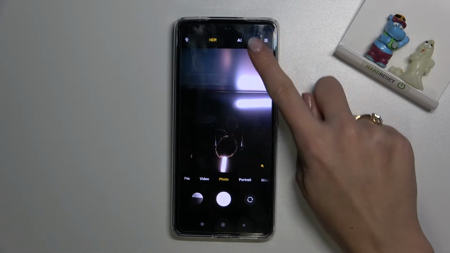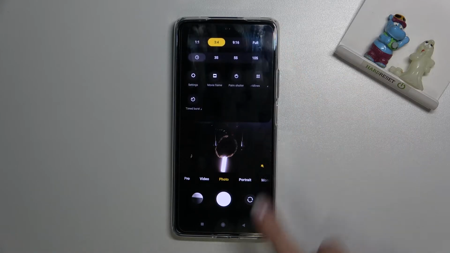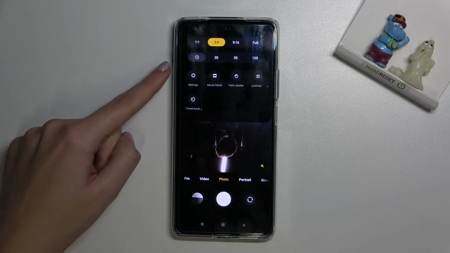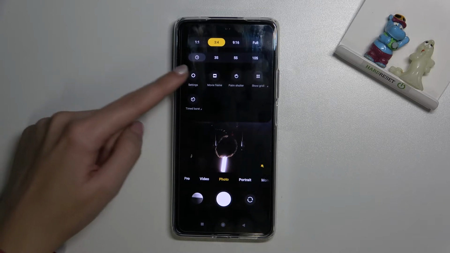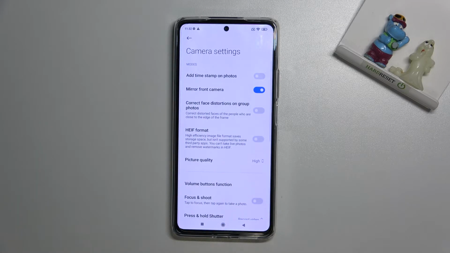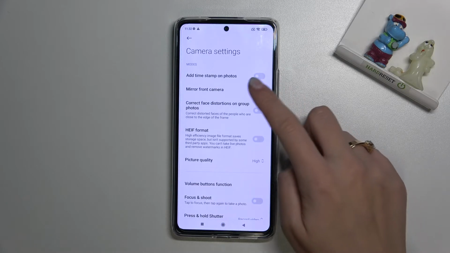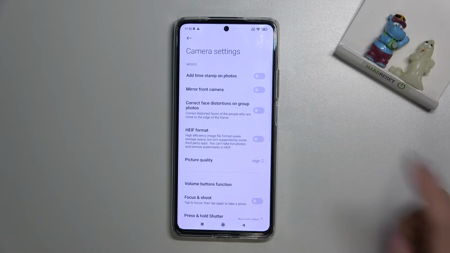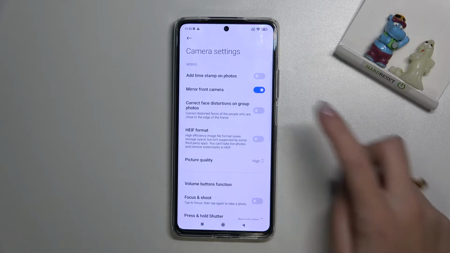Now we have to go to the right corner button so we can get access to more options about the camera we can manage, and from here let's move to the left side to tap on settings so we can open them. Now in the second place we have the mirror front camera option, so by using the button from the right we can easily turn it off and turn it on as we need.